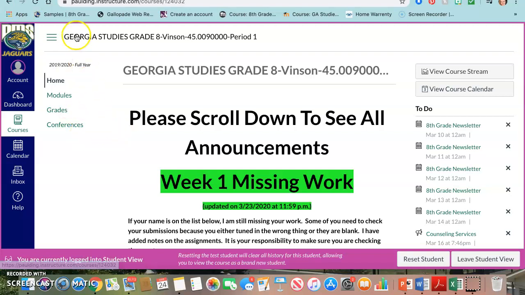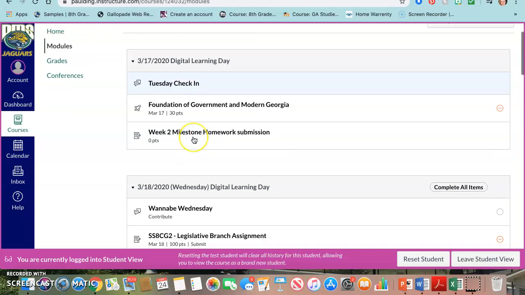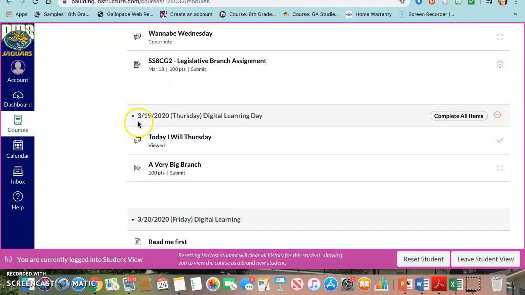All right, Travion, I am currently in your class, Georgia Studies, and you can see that I'm logged into Student View, so I'm able to see the exact same thing that you see on your page. So what you need to do is go over here and click Modules, and then you have to scroll down to 319-2020, a very big branch.